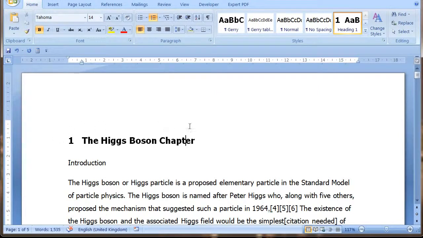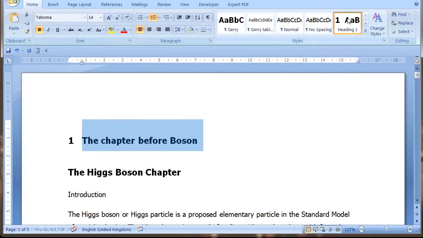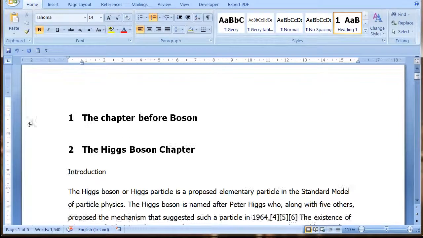And if we were to, let's say, we made this, let's say that's a chapter that's in there before it, we can choose to apply that heading 1 styling again, and you can see that the various chapters are indicated that way.